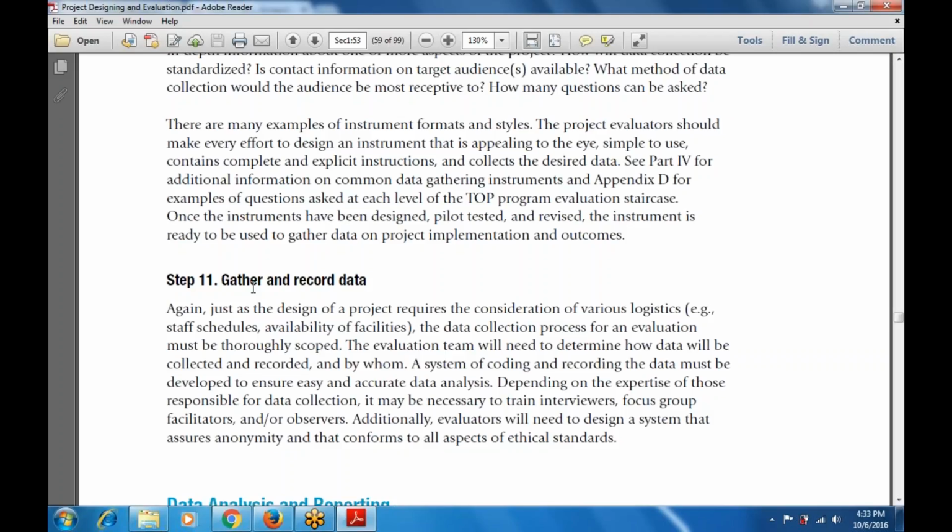So we must thoroughly scope the evaluation methods and how the data will be evaluated. Thoroughly means fully scoped. The evaluation team will need to determine how data will be collected and recorded, and by whom. A system of coding and recording the data must be developed to ensure easy and accurate data analysis. What is the easiest way to define the database? That depends on the expertise of those responsible for data collection.